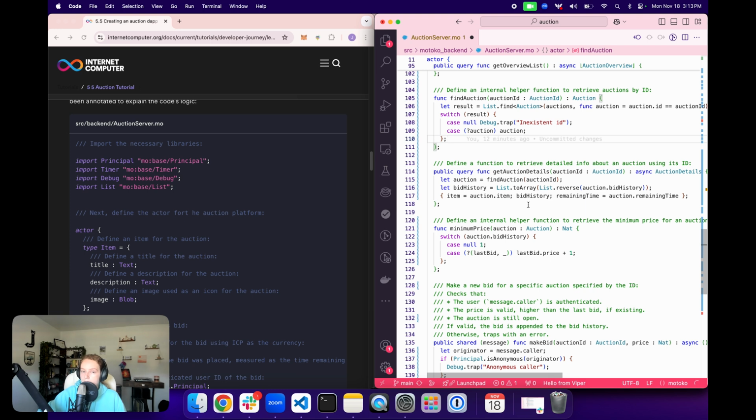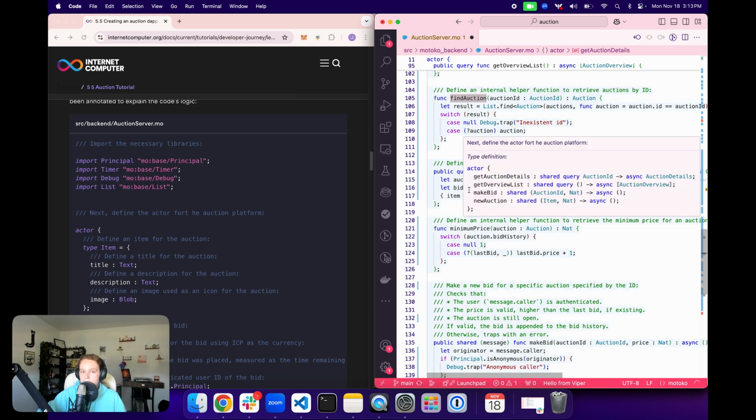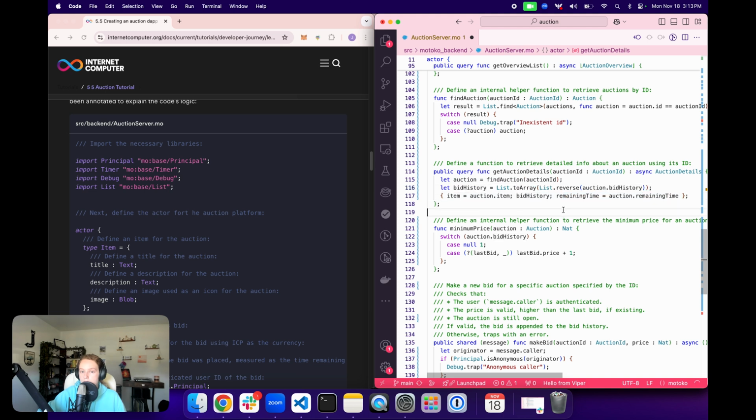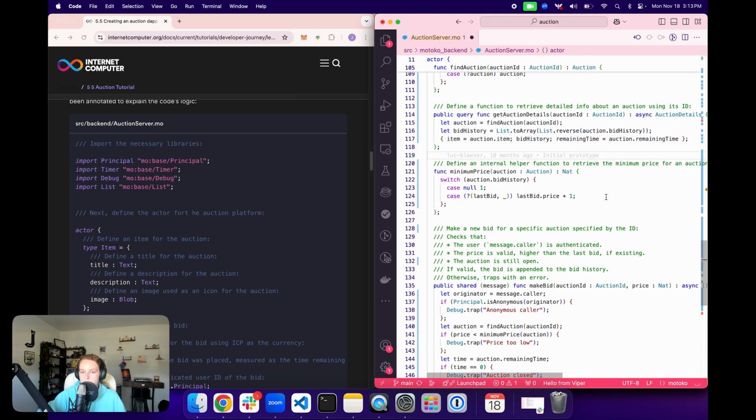Then we have another public function that is used to retrieve detailed info about an auction using its ID. So it will be passed the auction ID, and it will call that find auction helper function, and then it will also return the bid history and the remaining time for the auction. Then we have another internal helper that is used to retrieve the minimum price for the auction. The minimum price is going to be the last bid price plus one, since you can't bid less than the previous person before you.